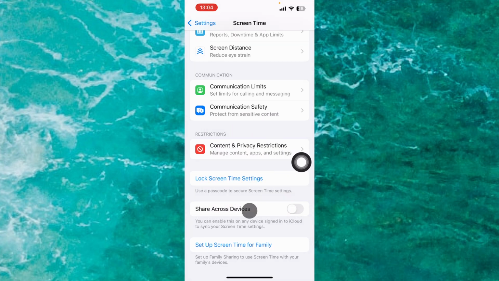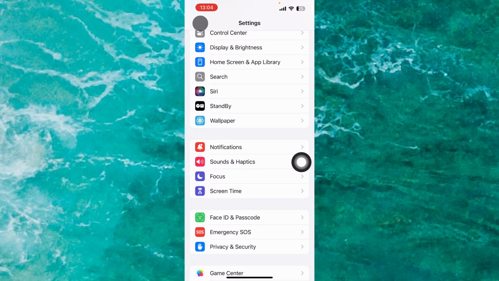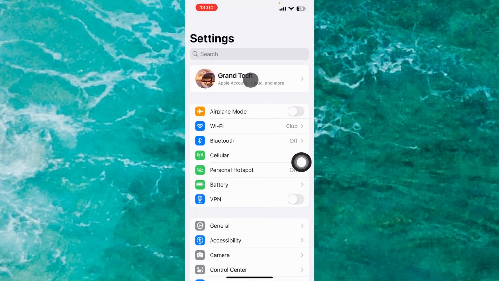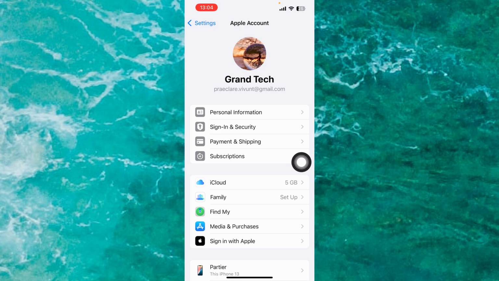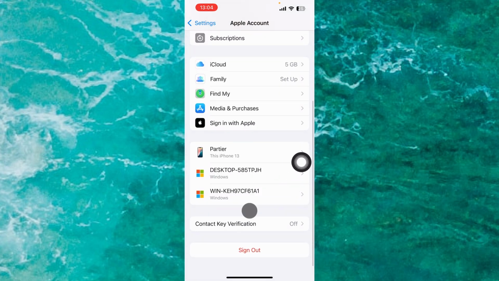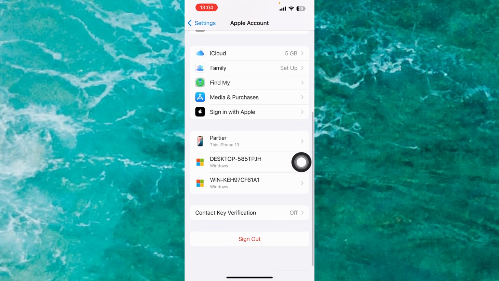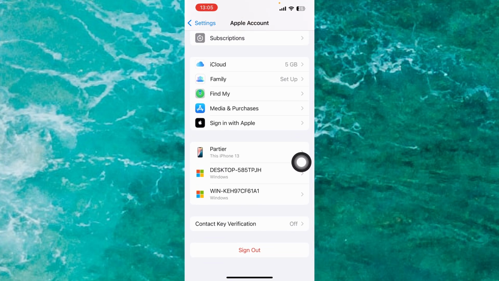Alright, and now we can just try again. Go back to settings, tap on Apple ID, and in the very bottom you will see Sign Out is now available, and you can sign out from your Apple ID account.